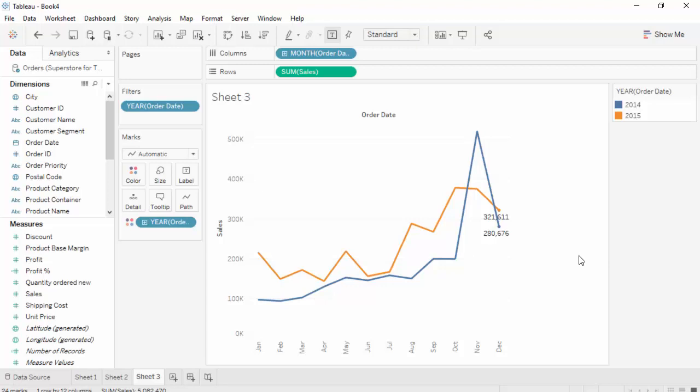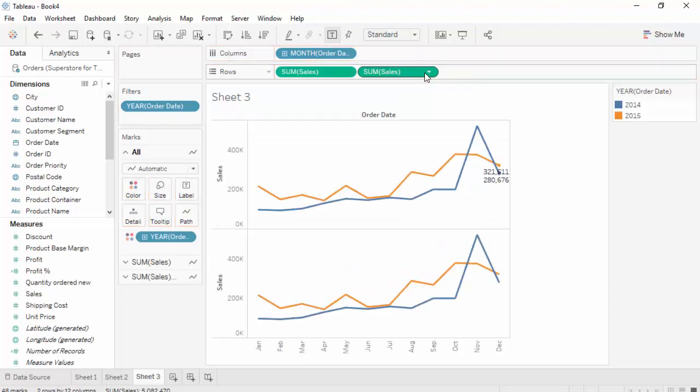Add the order date, format the lower axis to abbreviation, and duplicate the sales pill on the row to create a duplicate chart. So we want a duplicate chart: control, drag and drop the sales pill on the row shelf, with your control key depressed. So now you have the same graph.